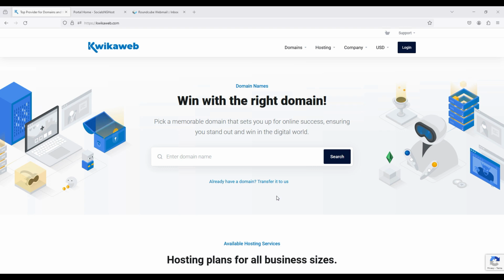Hello, I'm going to be showing you how to transfer your domain from one registrar to the other. In this tutorial, I'm going to be using Kwikaweb. So it's basically how to transfer my domain from my previous registrar to Kwikaweb.